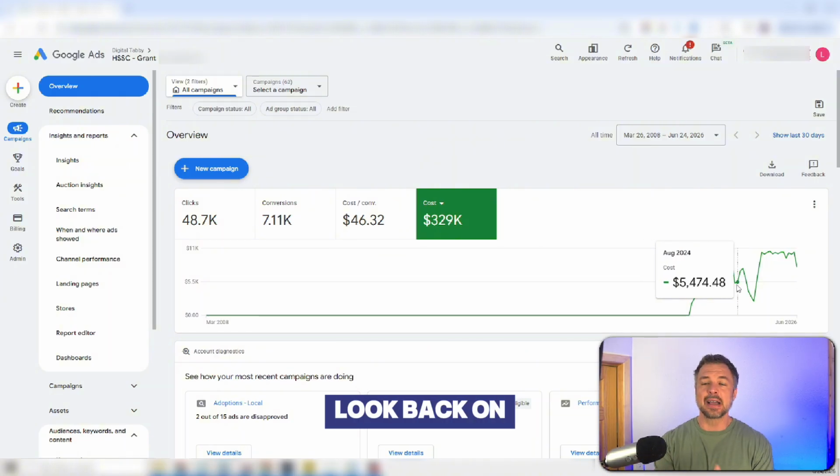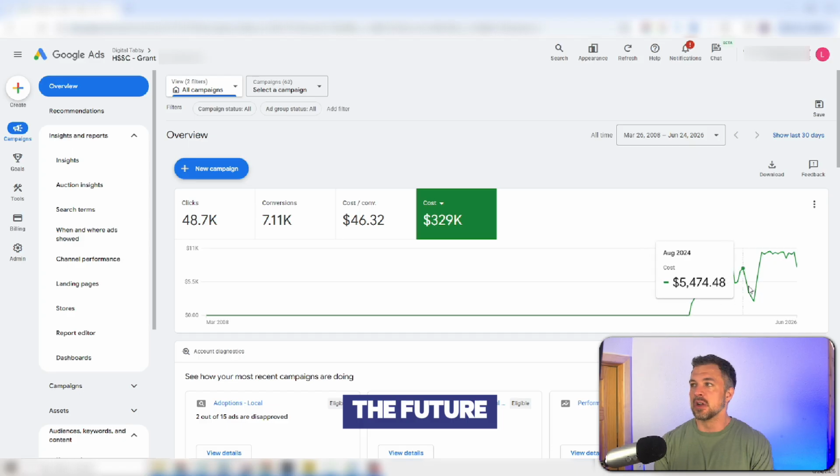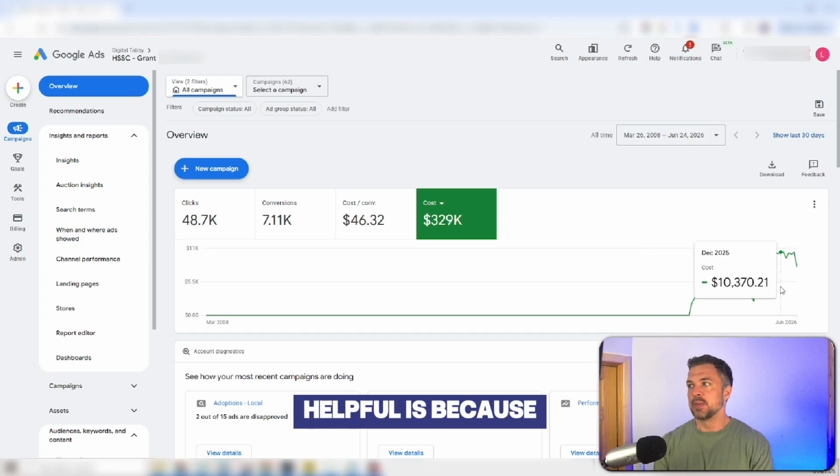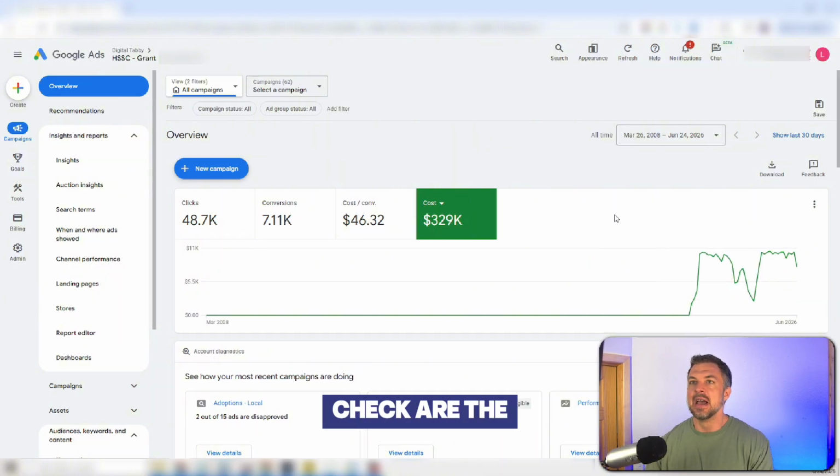Now we can look back on that data and figure out what was working and try to replicate that in the future. So this is why this is helpful, because it gives us a big picture, right? Big picture overview of what's going on in the account. Now, the next place we want to check are the details, right? We want the texture of the account, and we do that with our search terms.